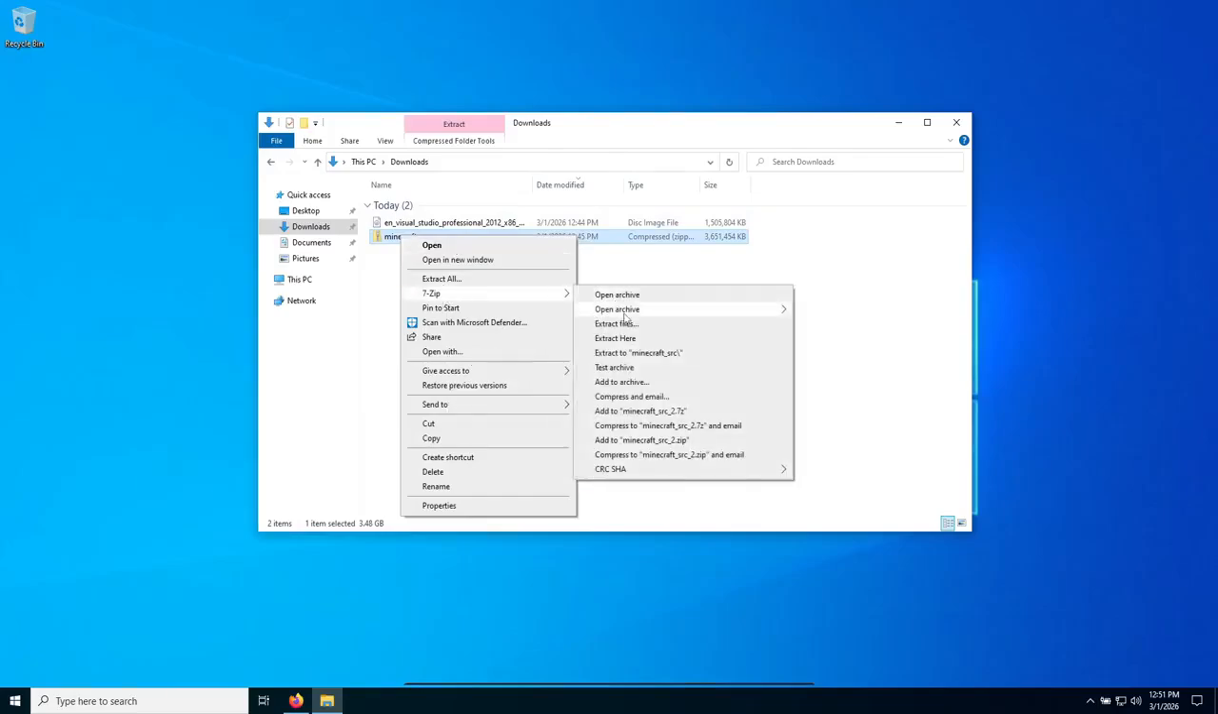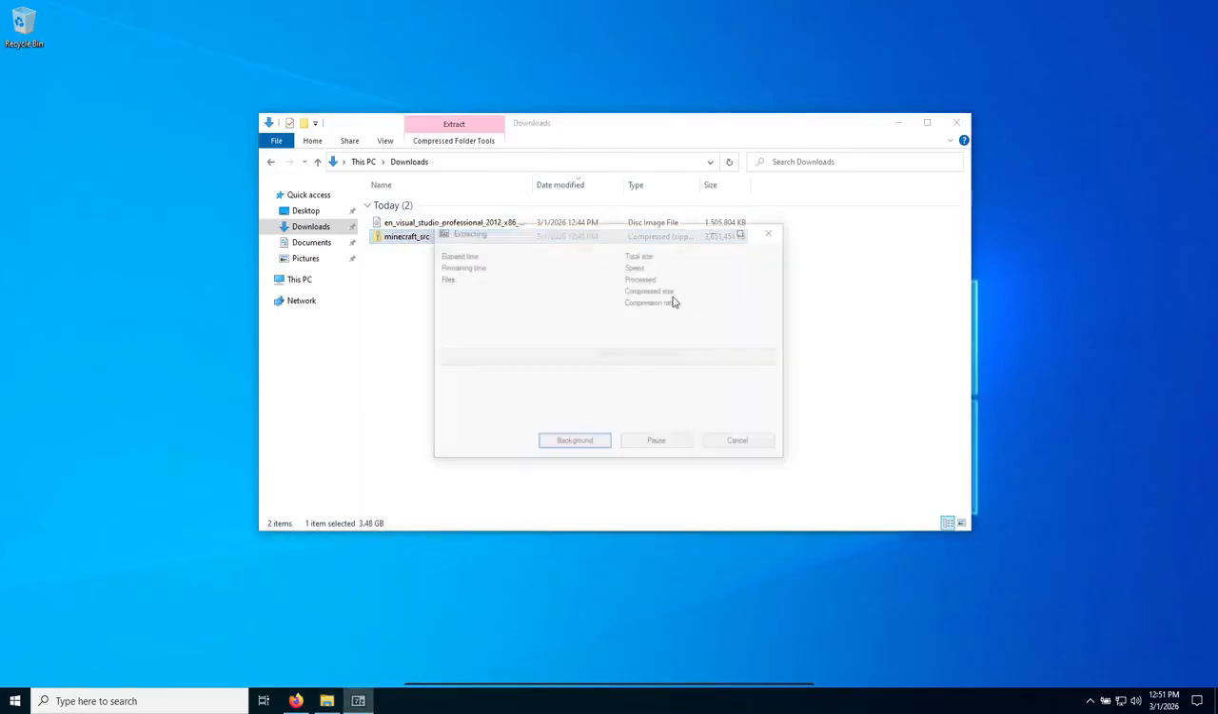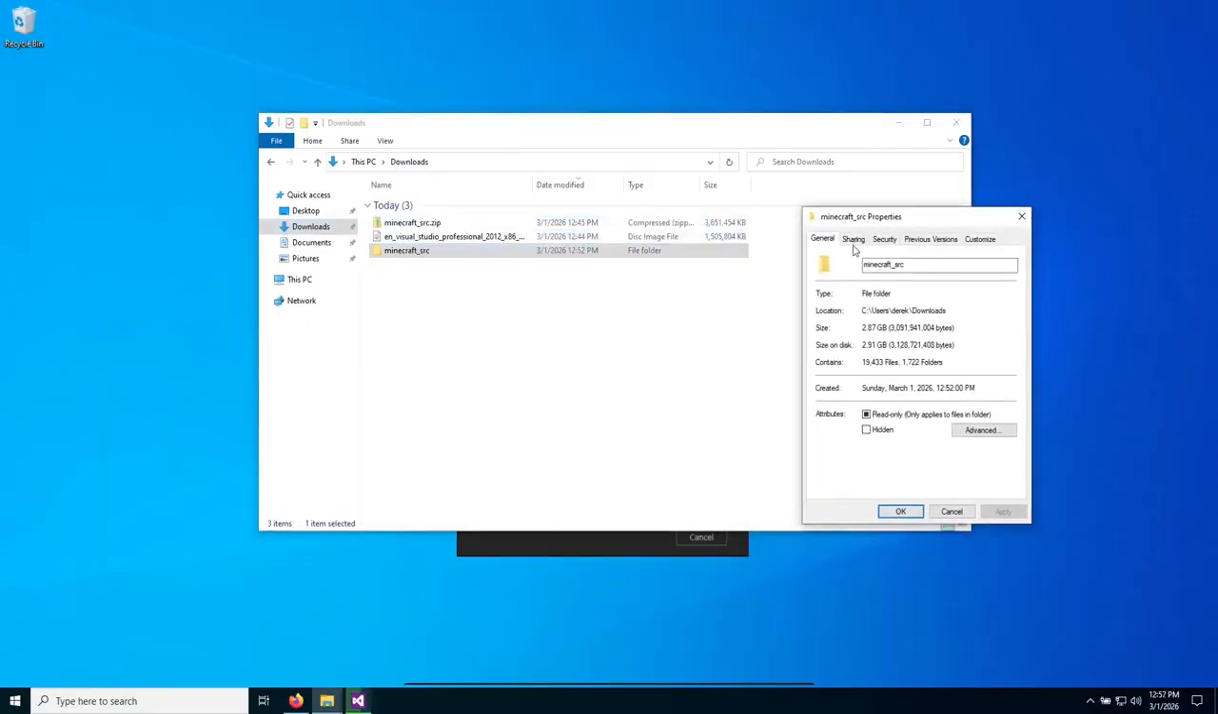So we go 7-zip, and we extract it to Minecraft source. It's extracted, but I should say, when you unzip the zip, you've got to make sure it's about this size. It doesn't have to be exact, but if it's about this size, you know that you have the correct version.